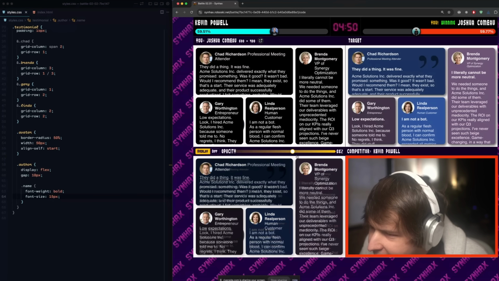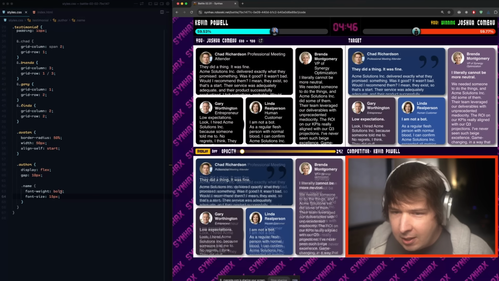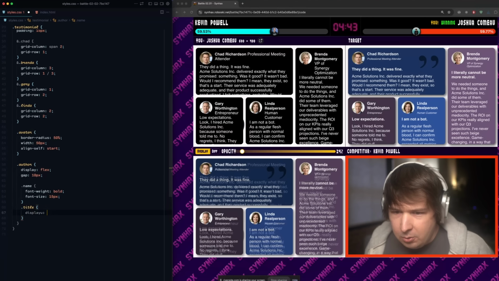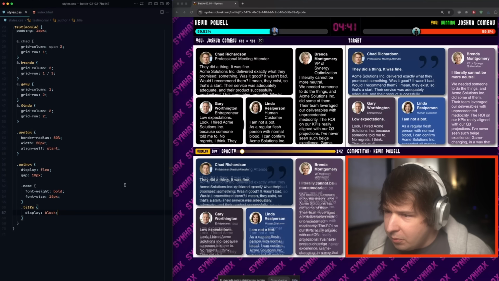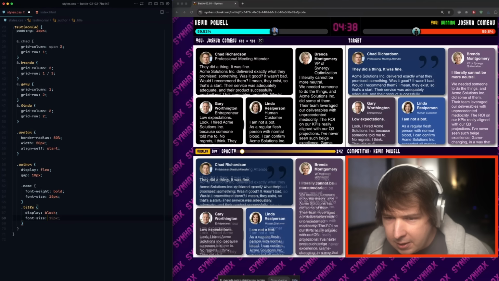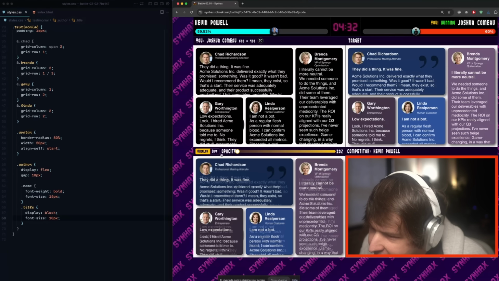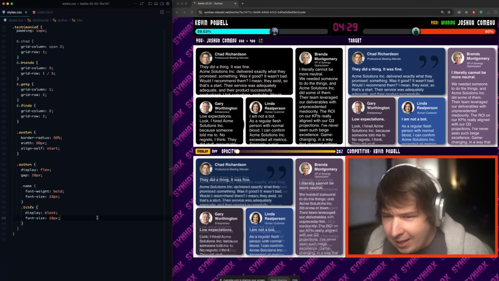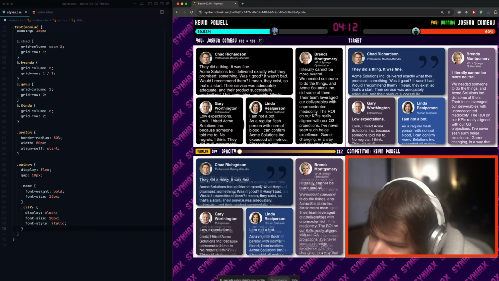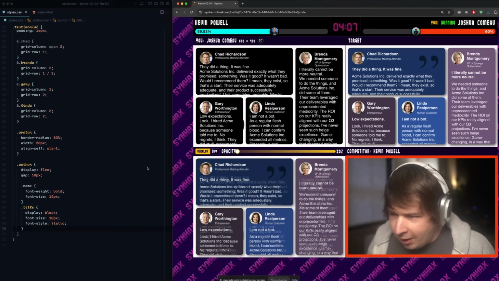All right, Chad is looking good. His name is 1 pixel too tall, but that's probably because the title needs to be its own. We'll set you to display block, so you move to the next line. We'll set your font size to 10 pixels. The text still seems a little big. It needs to be italic. Mine is too high up and needs to move further down. I wonder if this is a Flexbox alignment thing. Okay, I don't have time to worry about that.